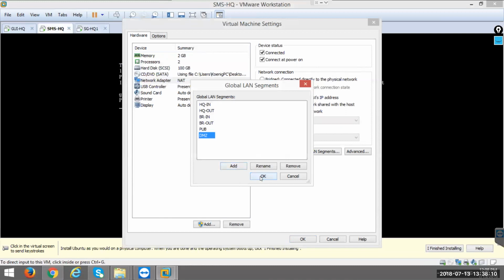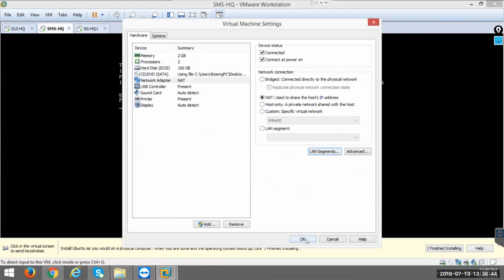Why do we use it? Let's try to understand the logic here. Simply, if two machines want to communicate with each other, then they should belong to the same LAN segment. So I'm going to use the HQ in LAN segment, and I want to connect the management server and the GUI machine. Let's try to connect. How can you connect it?